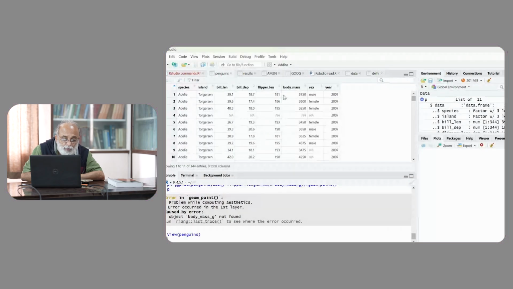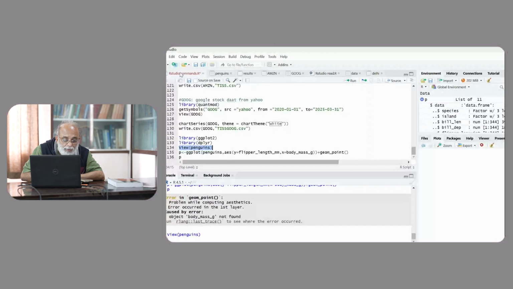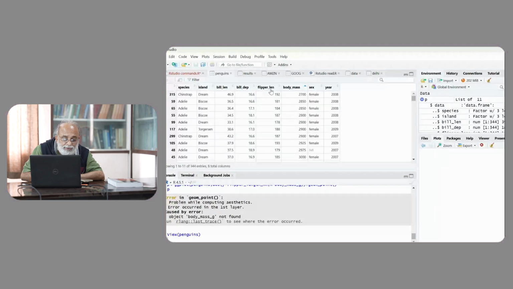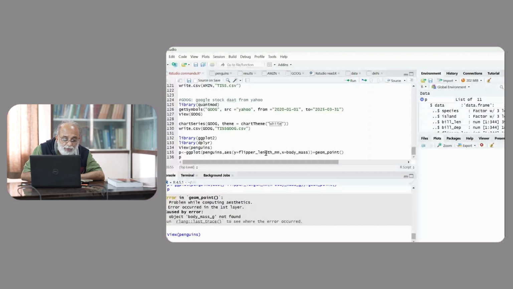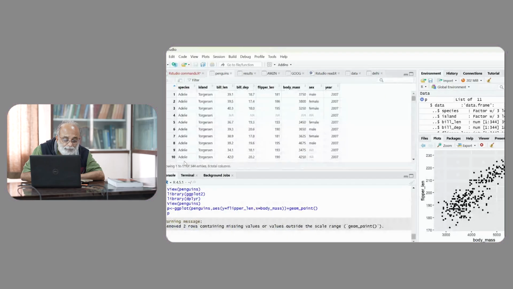So you've got a variable called body mass, right? What's the name of the variable? Body mass here. Is it with an underscore? Flipper underscore, because yours might be a little different. Yeah, now run this. Yeah, you're getting it, great job.